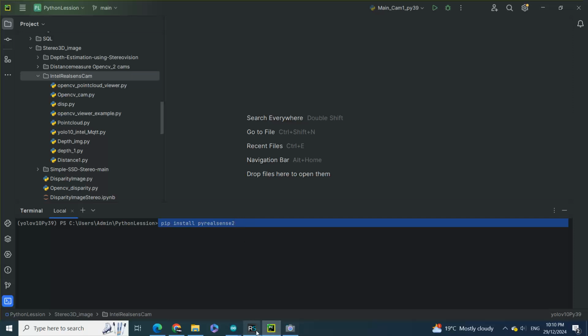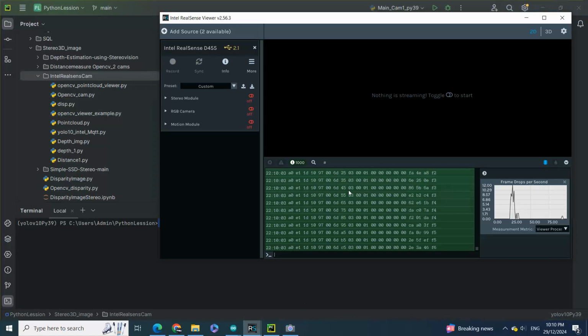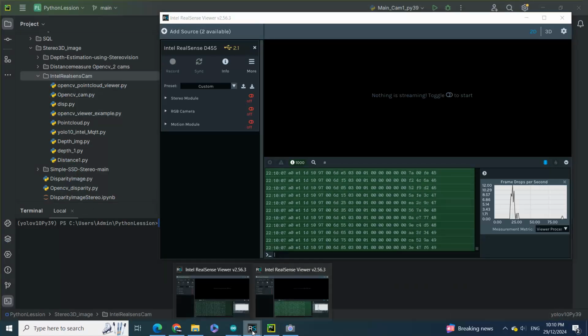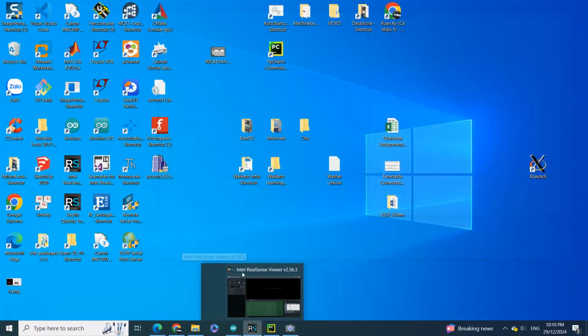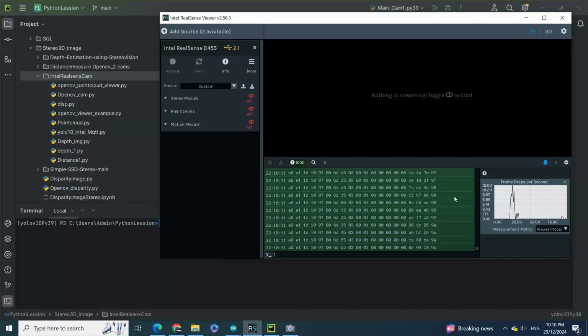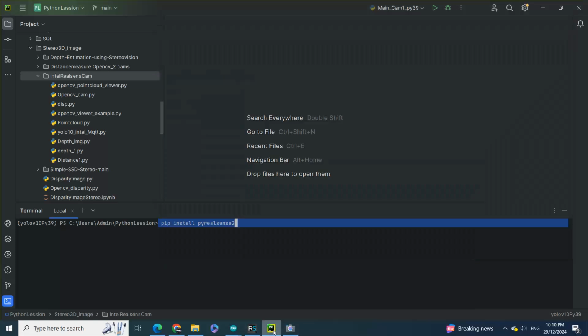For example, last time I opened the Intel viewer. Let me see. Okay, the Intel viewer still reads the data from the camera, and now I open the Intel project. For example, I open the point cloud project.